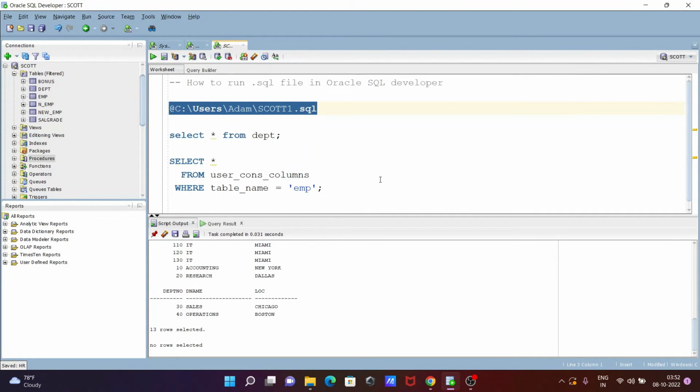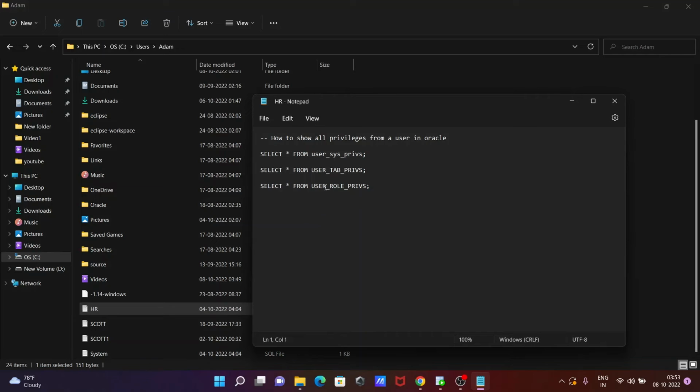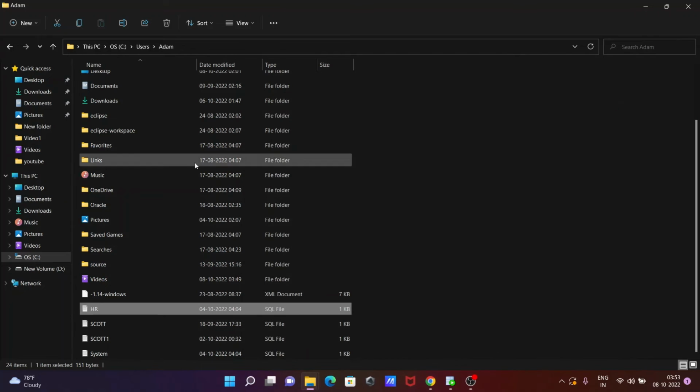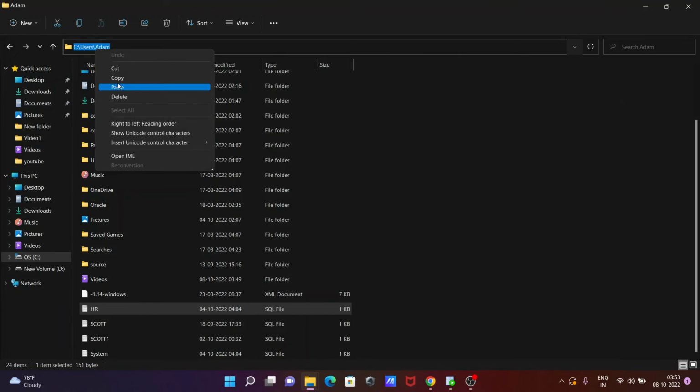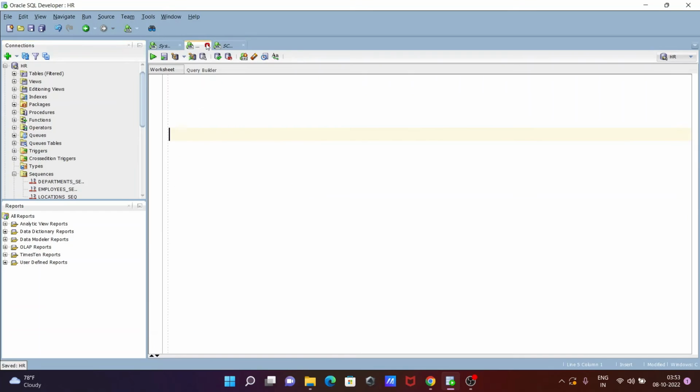Okay, after that the next step is the same thing. If you want, you can use this file. So what exactly do you need to do? Only copy this location, and the first thing is that you need to go to the HR schema. I think the HR schema is here, so you can see this is the HR that comes there.